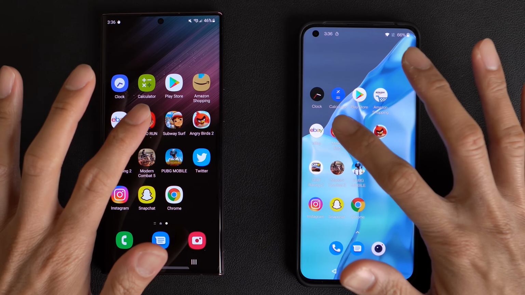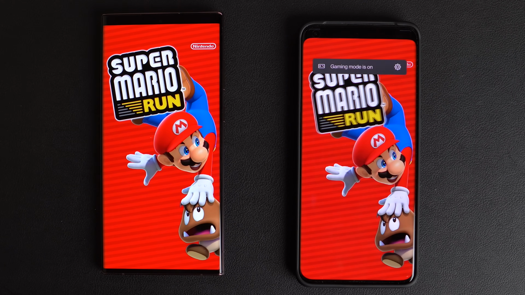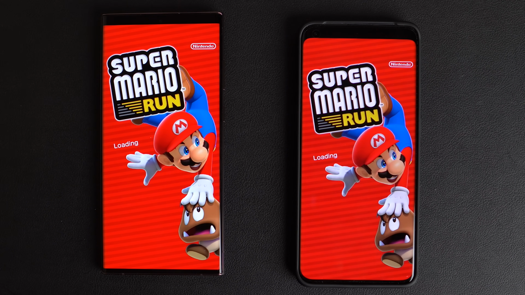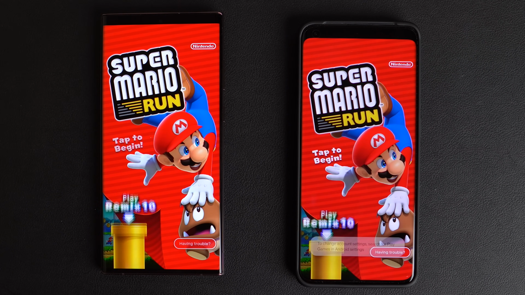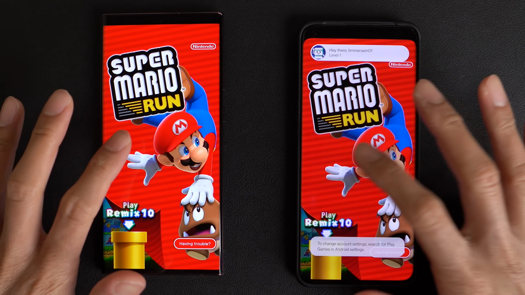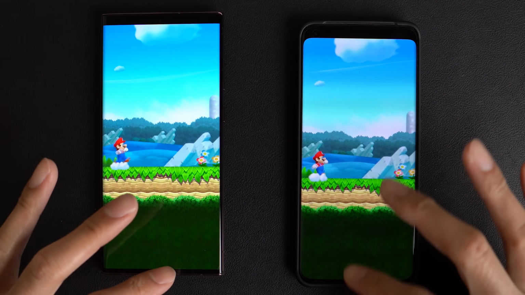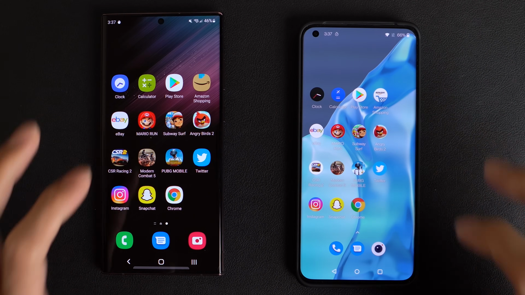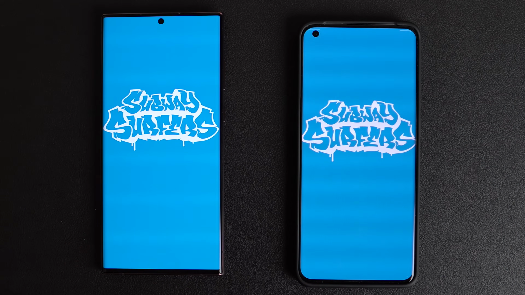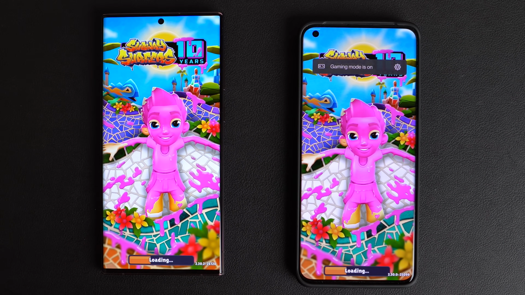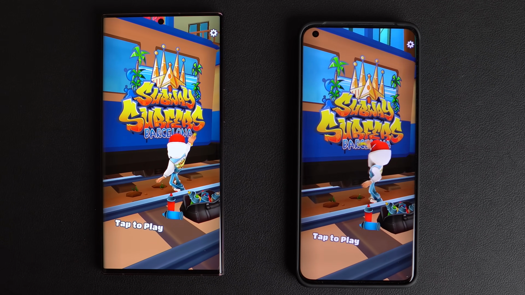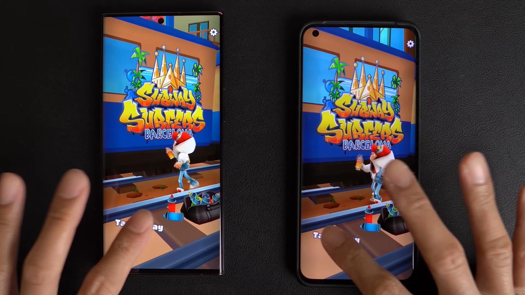Super Mario Run. Loading on both phones. Let's see what happens right meow. And I'm gonna call that one a draw. Tap to begin. But the S22 Ultra a little bit faster on the second step. Subway Surf. Loading on both phones. Oh, a little bit faster on the S22. Tap to play.